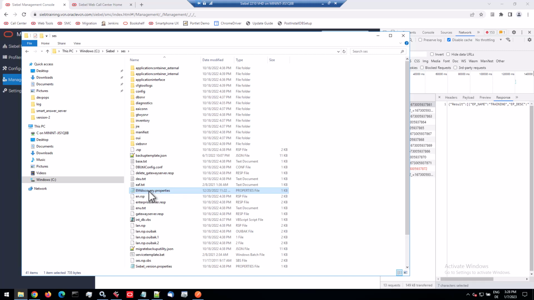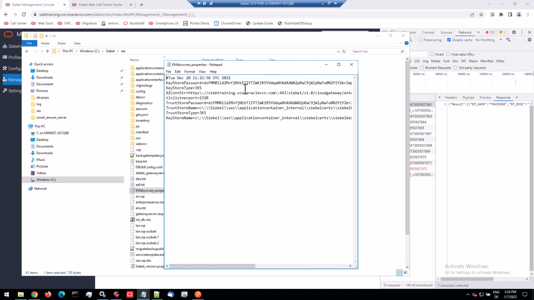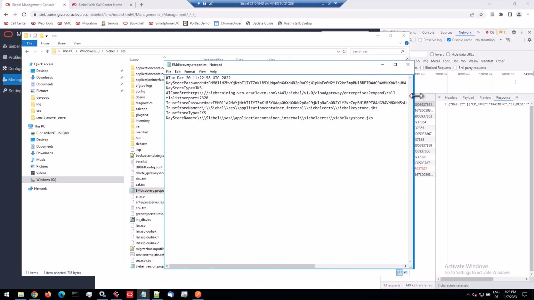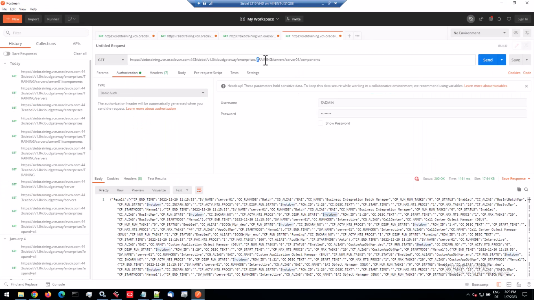And if you look at that properties file, the plugin basically finds here all the necessary passwords and connections. So you see here the AI connection string, and that is a familiar looking URL until here. And now it basically adds a query parameter, expand equals all. Now I'm curious what happens if we do that query here in Postman. So this is what Enterprise Manager would do, adding that parameter here.